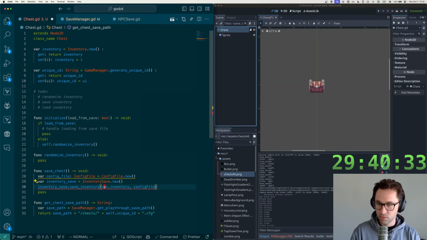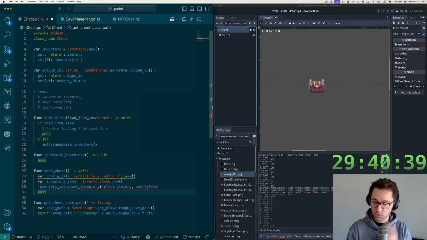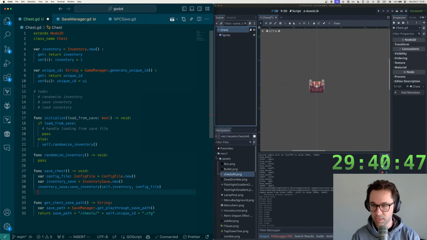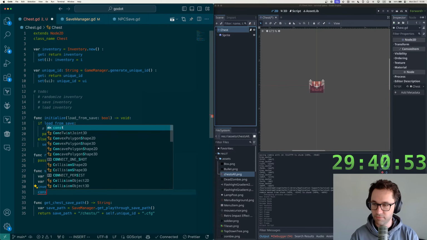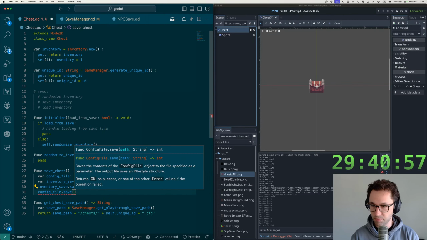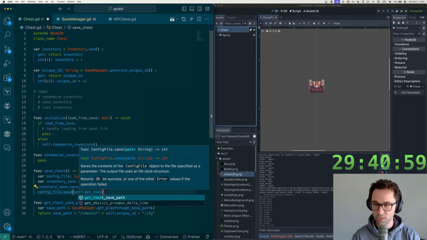Okay, so we'll do save here, self.inventory, because we've built out this whole inventory save system, so we don't have to keep writing the same thing over and over again if we're using the same inventory. And then we can say config file.save, and I think you pass in the path, which is self.get chest save path.